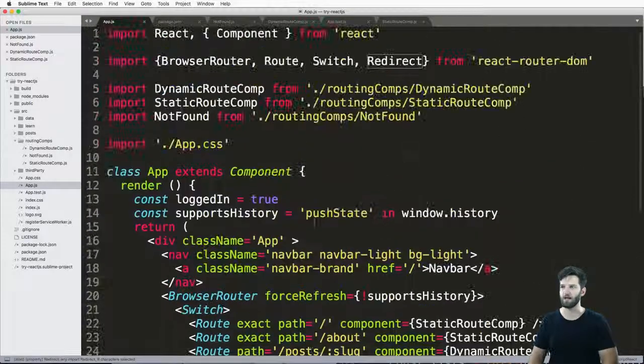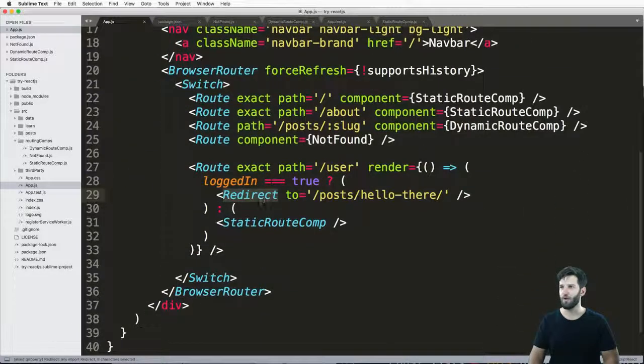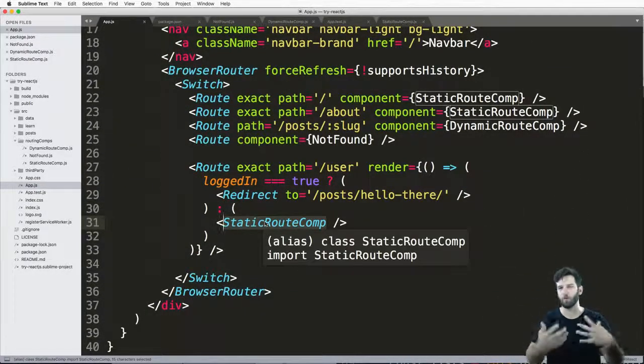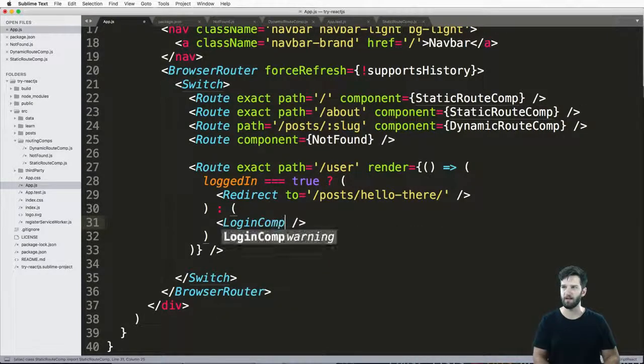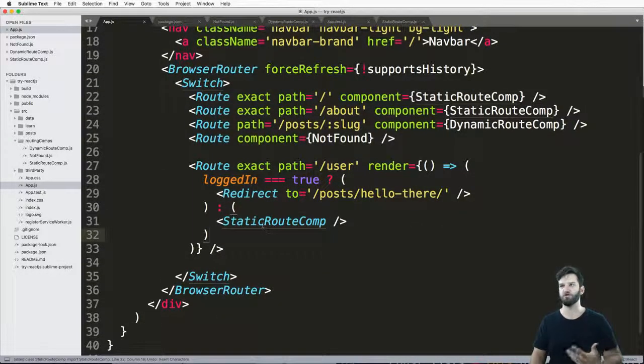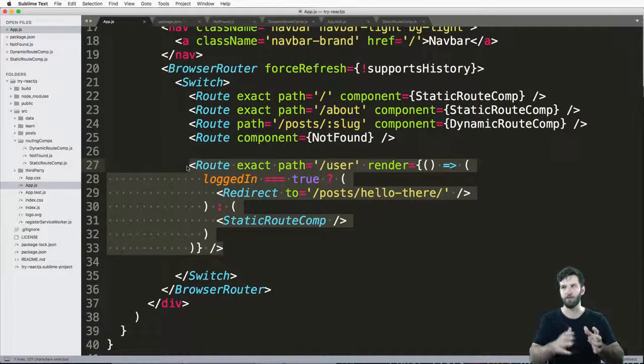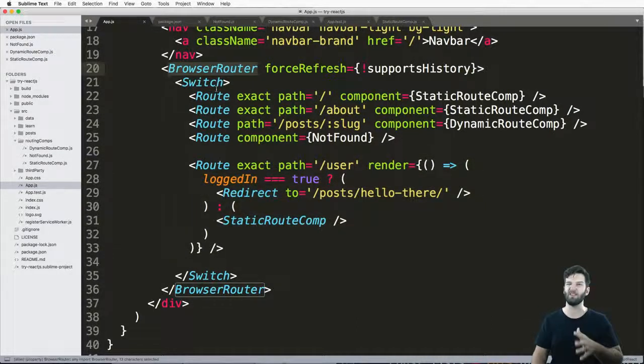So again, that's React Router DOM. Otherwise, we would render out some sort of component. I mean, more realistically, it would be a login component, but I just use a static route component as a default. But this is allowing us to have our routes be even more dynamic within the routing itself, so within the browser routing itself versus doing it in the component itself.